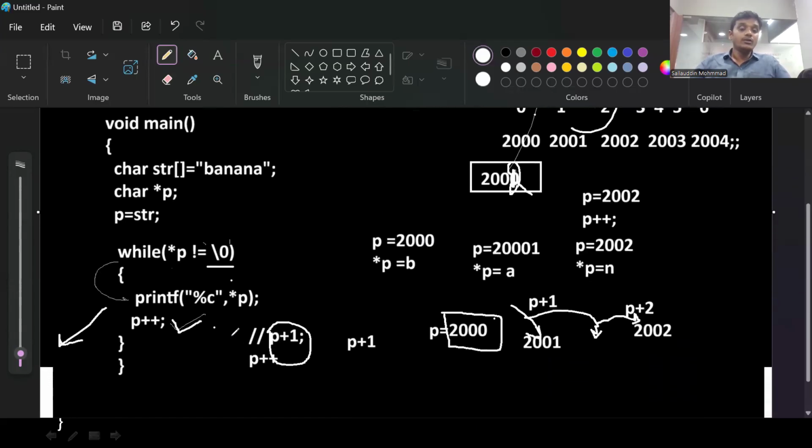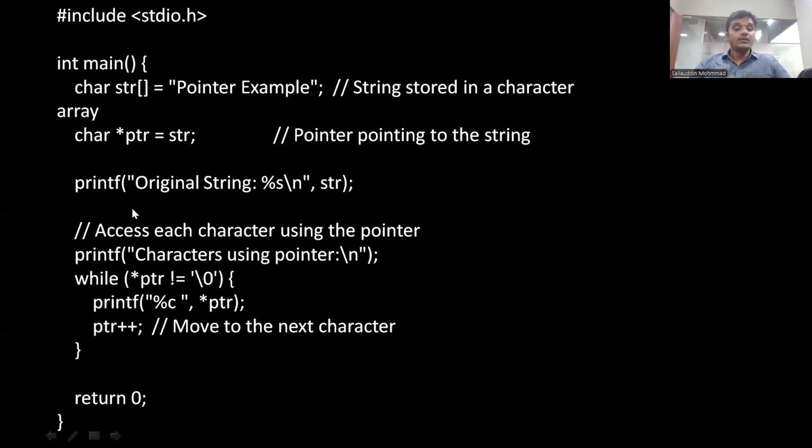So like that we can process with pointers. The same program we can execute, so we can execute the code.